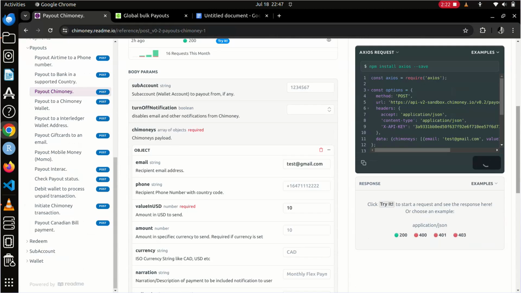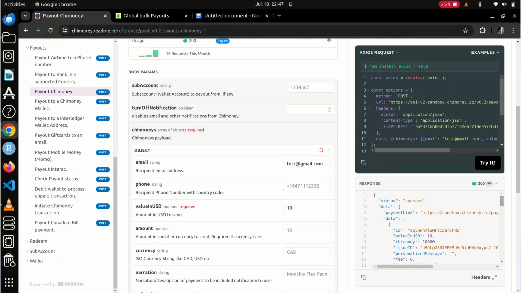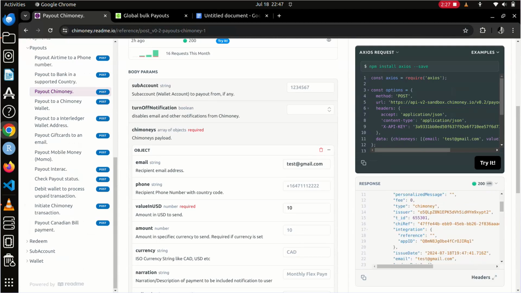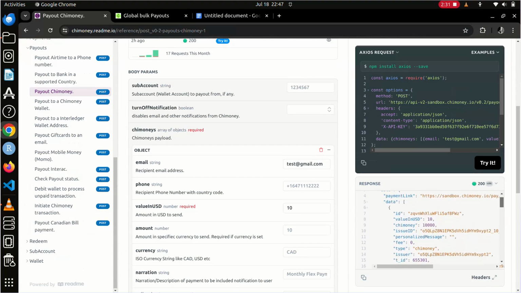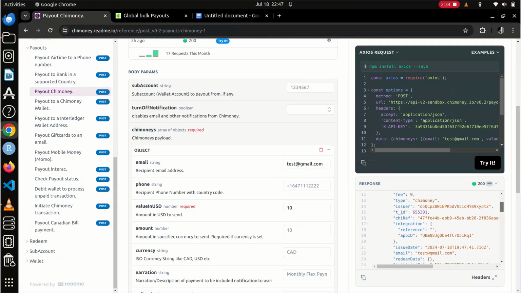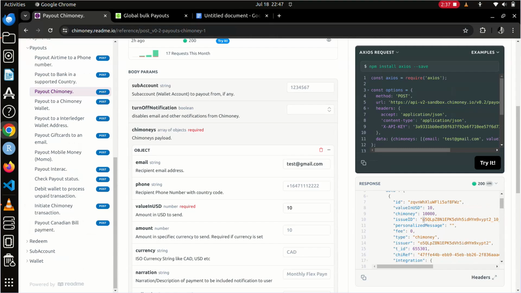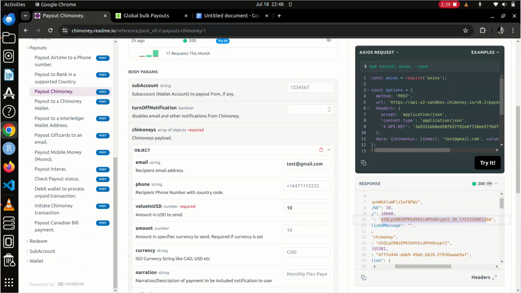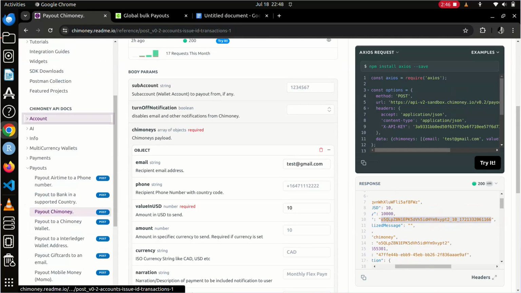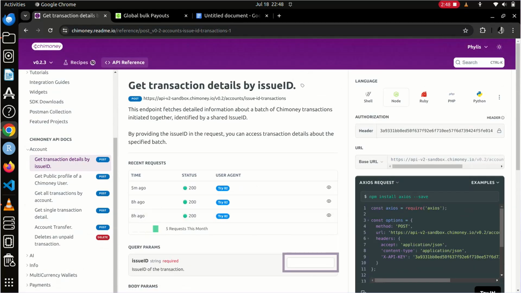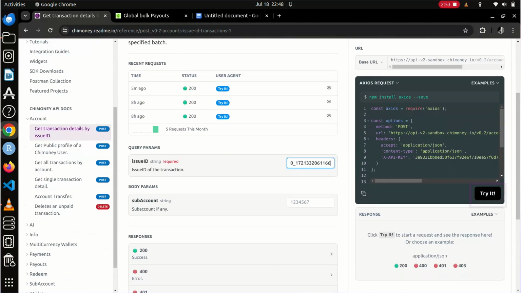And we have our issue ID, so you copy the issue ID for that specific payout, and here it is. And now you copy that issue ID into this box. Once you have that, you can go back to try it, and it will generate the specific details of the transaction that we just made.